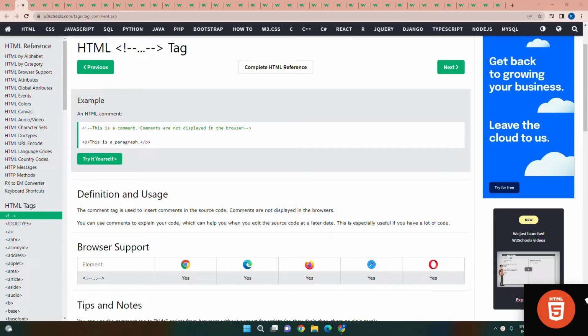Okay, we'll see HTML tags. So the comment tag is used to insert comments in a source code, and these comment tags are not displayed in a browser. As we see here is the example of the comment tag. So less than, exclamation mark, double dash, and it ends with double dash and the greater than sign.